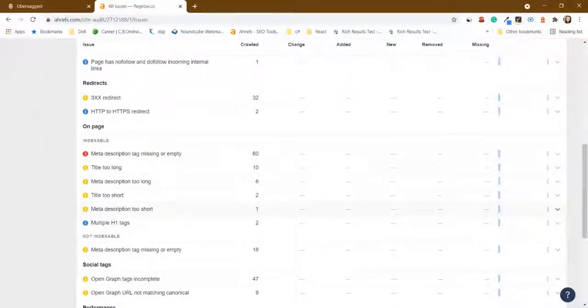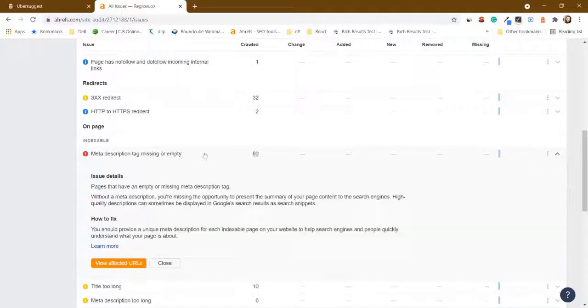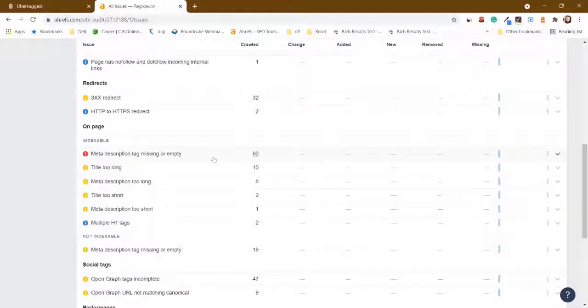Alright, so when it comes to on page, there are many factors. Make sure you give these on page factors the first priority, because your on page should be very strong for your page to rank, for your overall SEO. Here you can see that there are 60 pages which do not have a meta description, or it is empty. So I need to give a unique meta description. Unique means non-plagiarized. I will not put the same meta description on all these pages. Depending on what the page is all about, I will add my meta description accordingly.